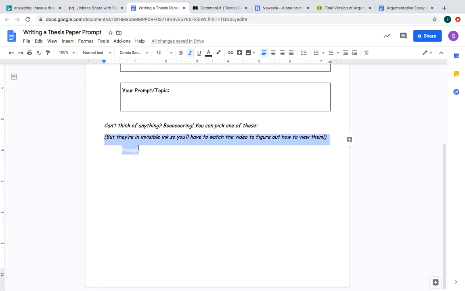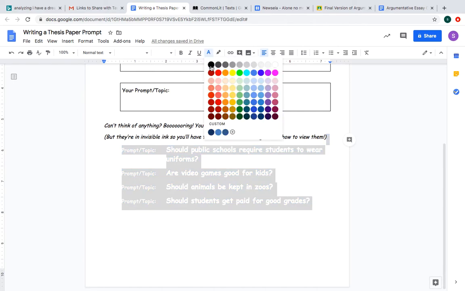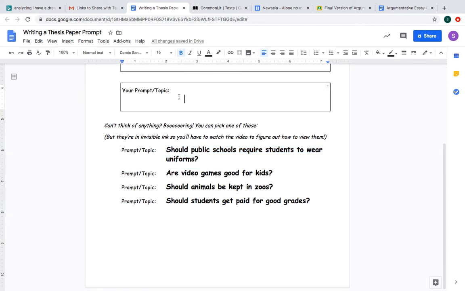instead. But they're in invisible ink, so I'm going to show you right now how you pull them up. They're in white ink, so you have to highlight the text and then you have to change the font color. Okay? And then you can't just leave this blank up here because then Mr. O'Brien and I will have no idea what you plan to research and write about. Instead, we want you to copy and paste the one that you're most interested in up here. So should public schools require students to wear uniforms? Or I know this was a big popular one when I was doing some modeling using this one. Are video games good for kids?